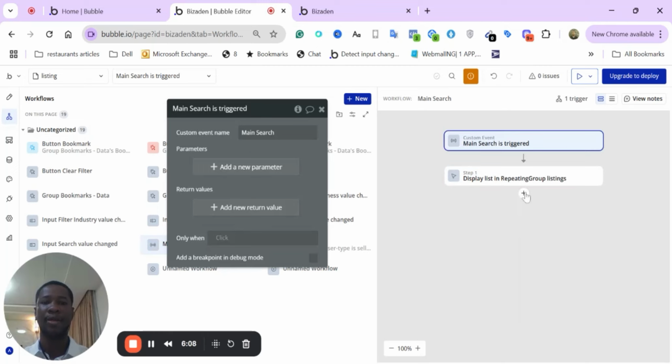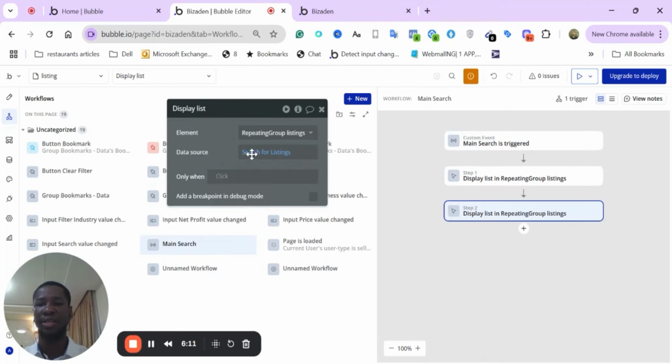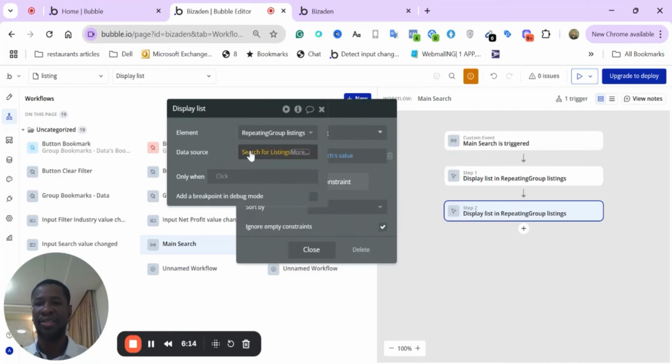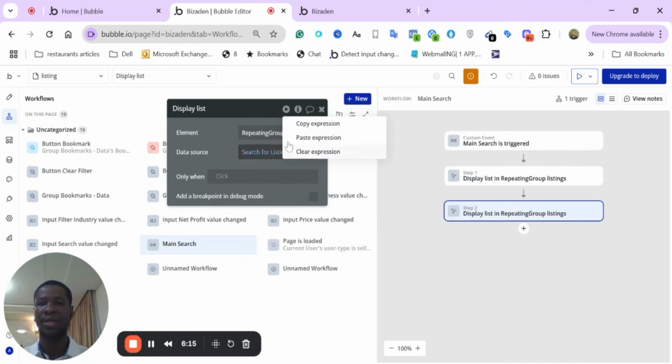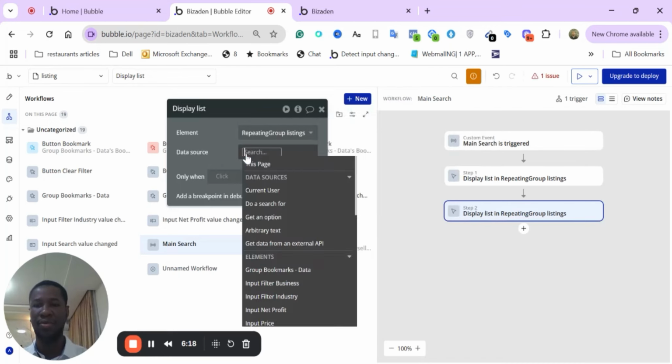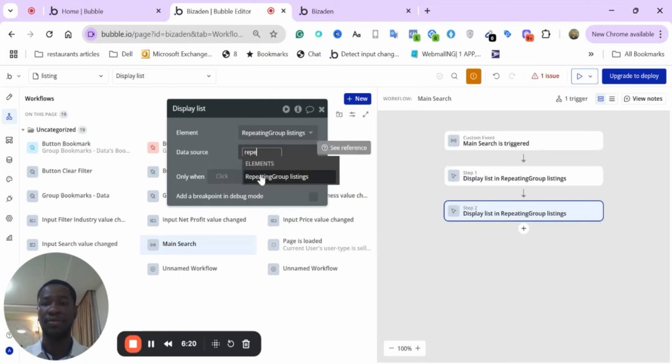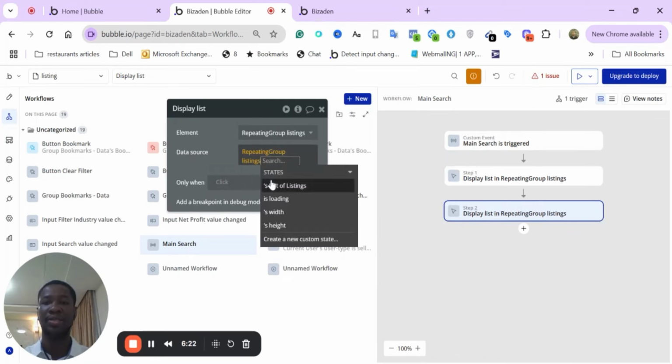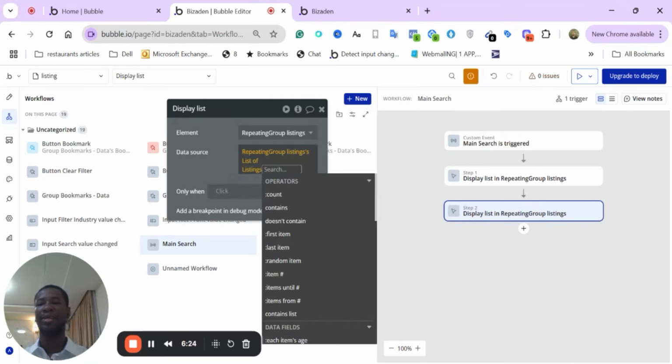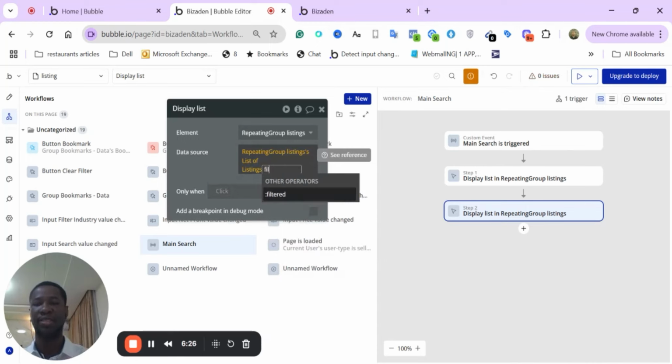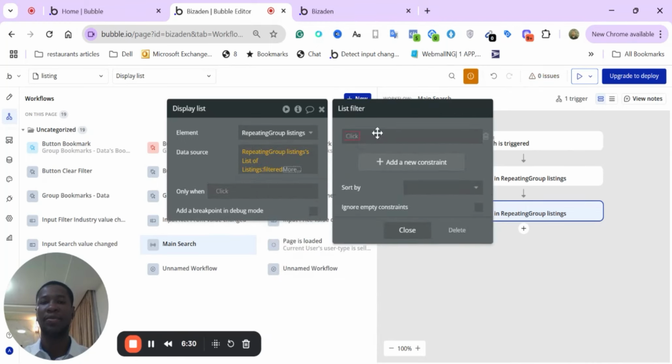So now we want this filtering to happen more like a chain. So I'm going to change the data source here from it being searched for, and I'm going to change it into a repeating group listings, and it's going to be a list of listings. So basically, I'm just calling the same database, but then I'm going to filter it, right? And I'm going to filter it.